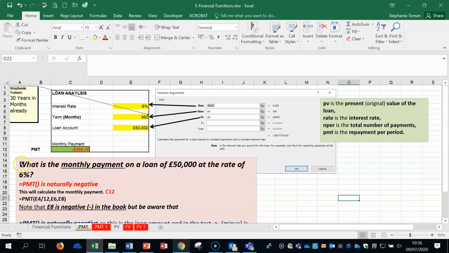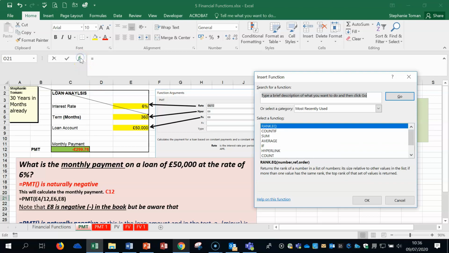So this is what is the monthly payment on a loan of £50,000 at the rate of 6%. High interest rate, yeah. What I've done is I've done it visually, as in I've given you the function that you're going to use, which is PMT, monthly function. So let's go into the FX first. And we're not sure what we're using. So I'm going to put monthly payment.